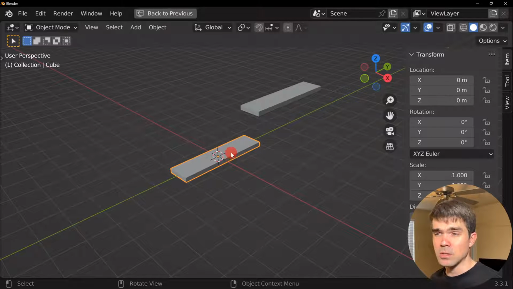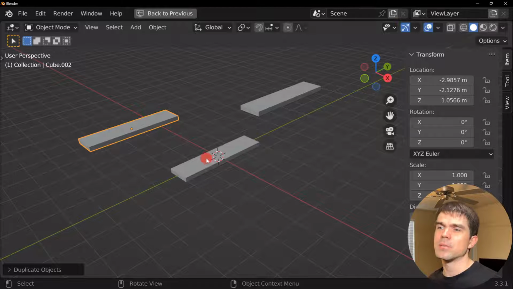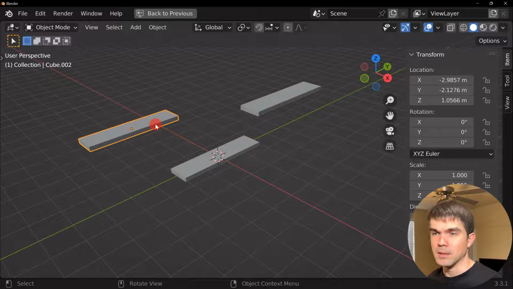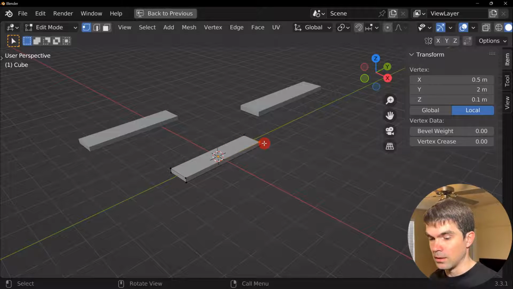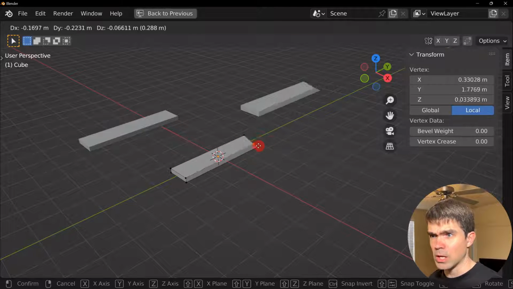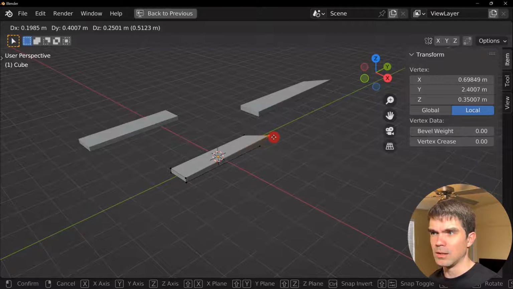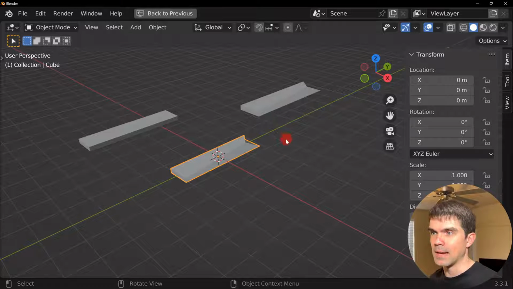And as you notice, there's another one, duplicate objects. The main difference between these is that the duplicate linked actually references the same data as this particular object, but the duplicate object actually creates a new set of data. So for example, if I update this mesh, then only the linked one will change. As you can see, I'm updating the data of the original mesh, and only the linked one will actually update. So we need that in particular.